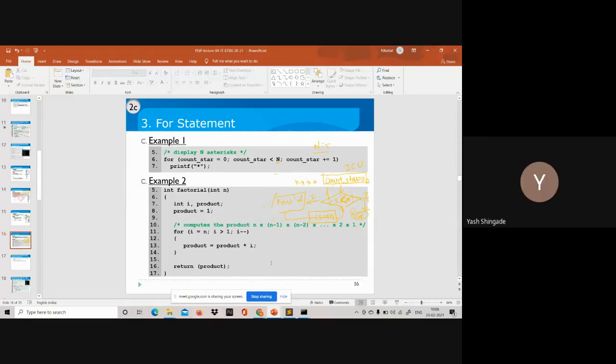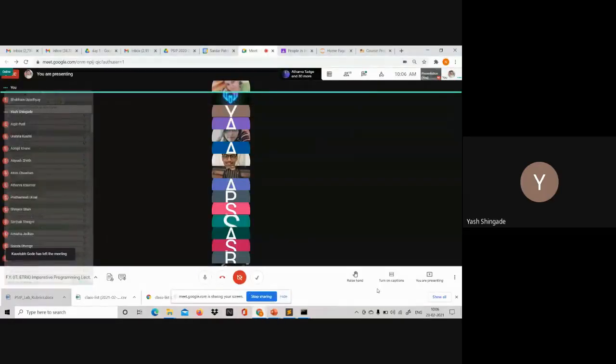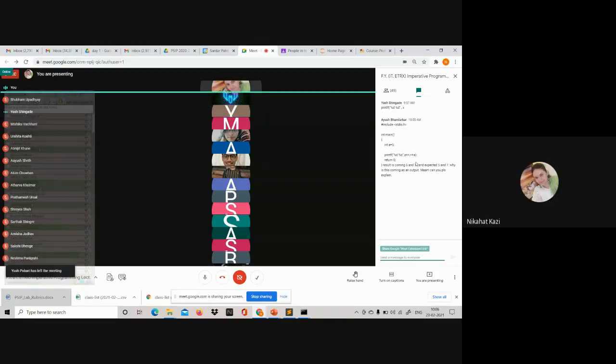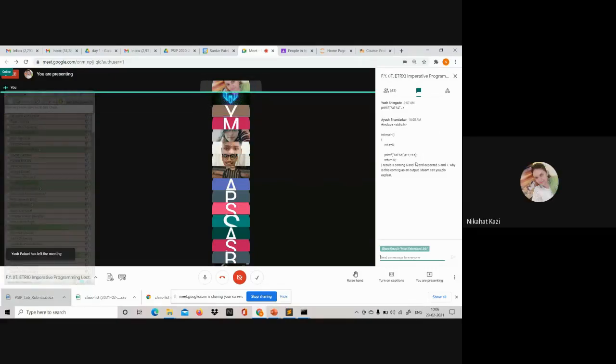Ma'am, it is not giving the output. Ma'am, can you please once look into the code that Ayush has written in the chat box? Okay. Yeah. The output is coming out. This is what you have done: you're violating the principles of C. This is known as violation of principles of C. The output of this code is undefined. For different compilers, it will work differently.